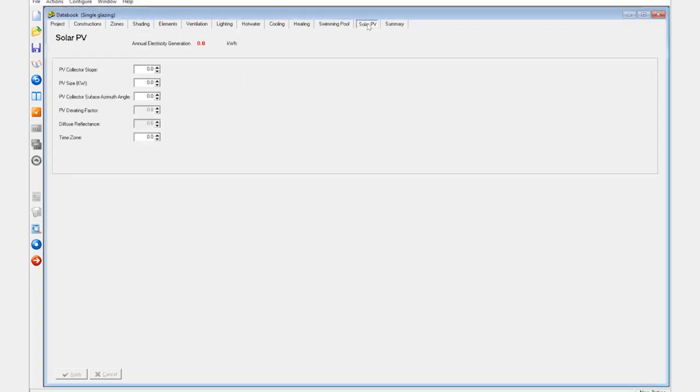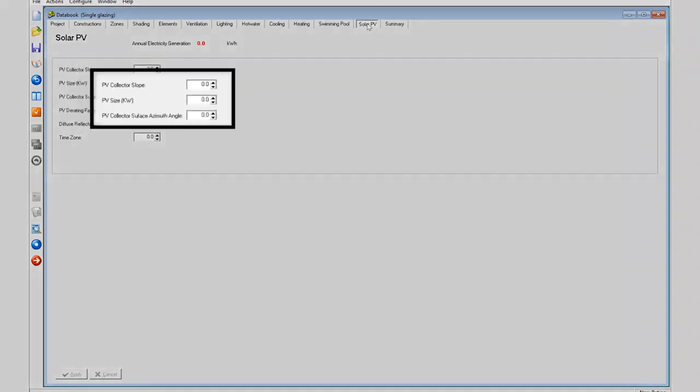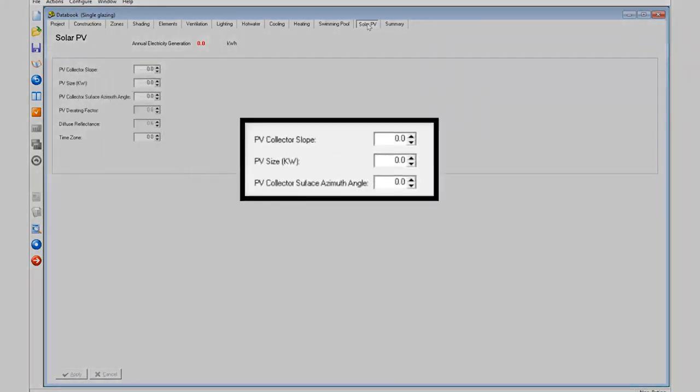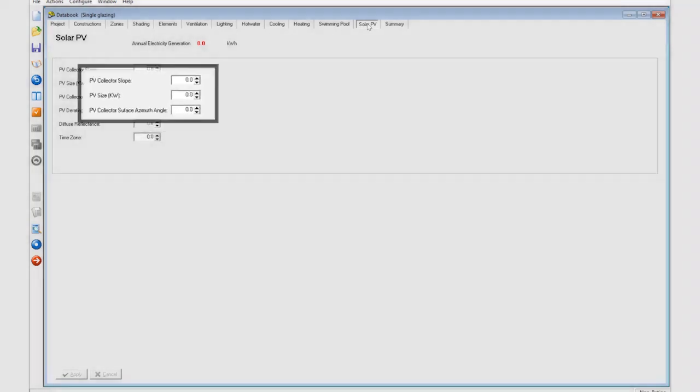Let's move on to the Solar PV tab. The Solar PV tab uses the home's location data and the corresponding climate file to calculate the on-site renewable energy generation. Assessors are required to enter the slope or gradient of the panels using the PV collector slope field, the capacity of the system using the PV size field, and the direction the system faces using the PV collector surface azimuth angle field.